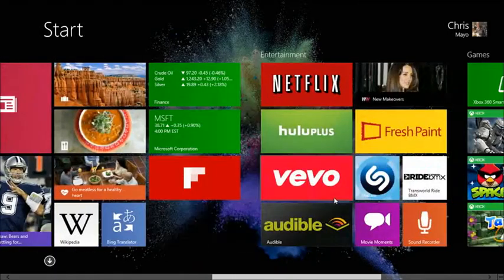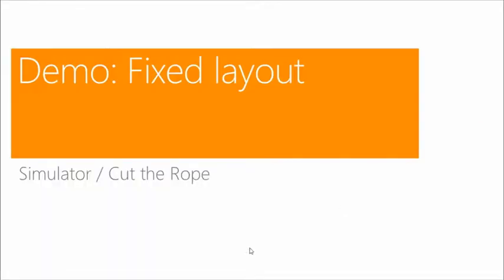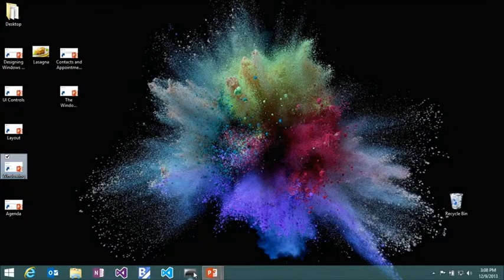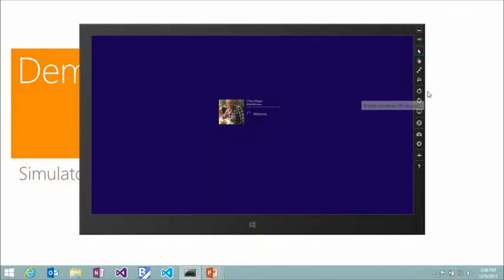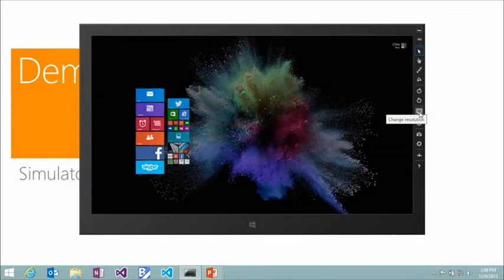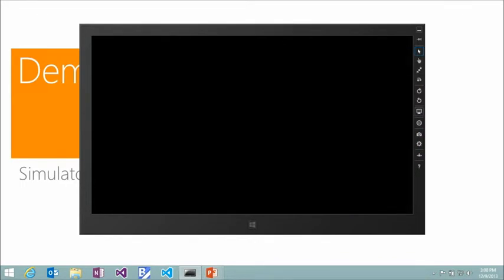But let's go ahead and look at this in the simulator and see it across all of these different screen sizes. We'll see that the app still works great and looks great because the team did a great job of creating a fixed box layout that was always playable regardless of the screen size. So let me start off at that base resolution of 1366 by 768.